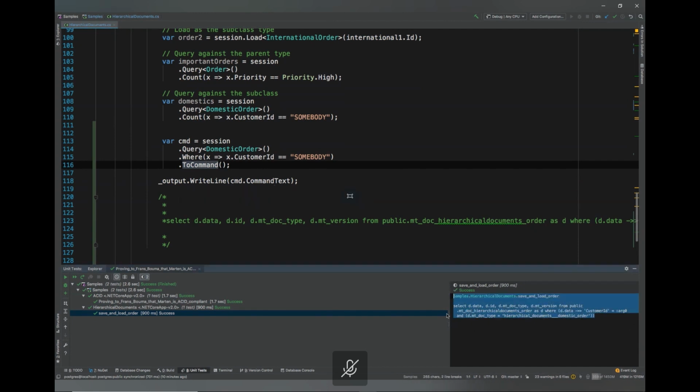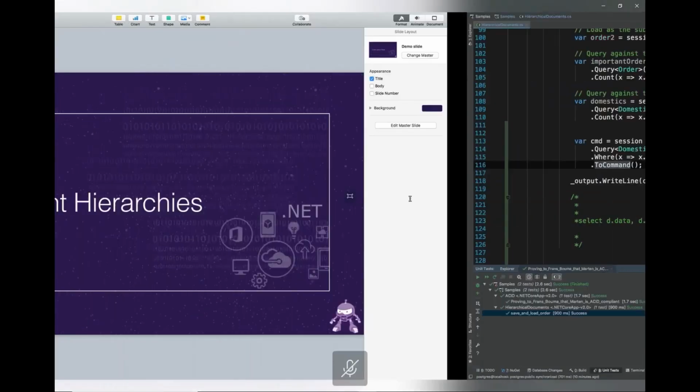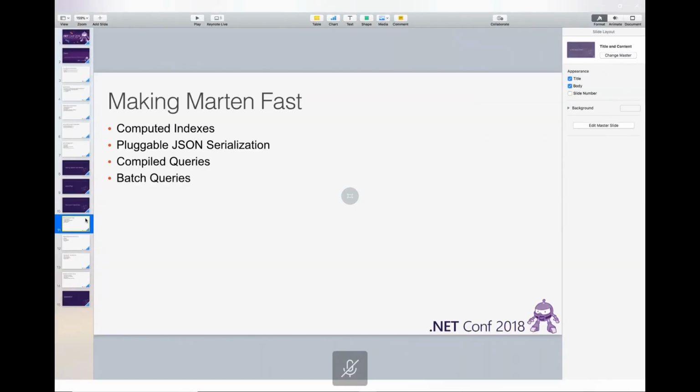Bottom right, you just see we're looking over this ugly table name, and I am limiting the query to, well, this is Martenese for I only want domestic orders. That's part of the SQL where clause. All right. So that's the basics.